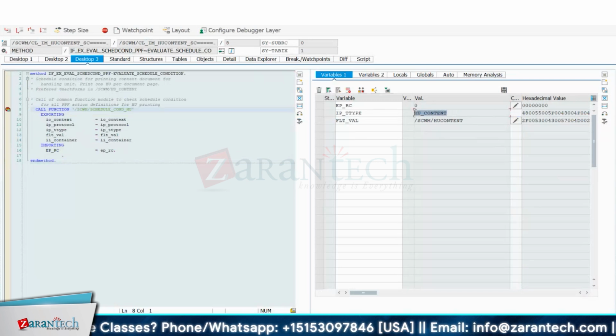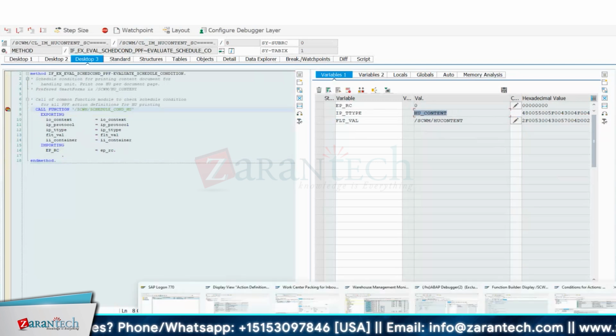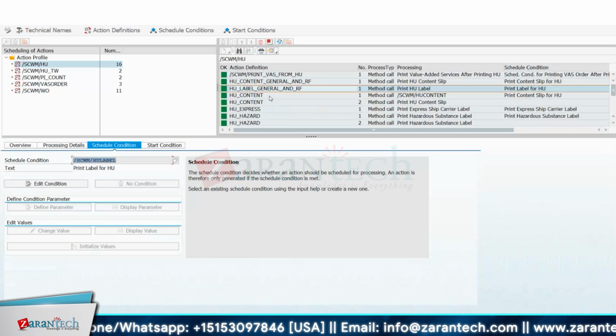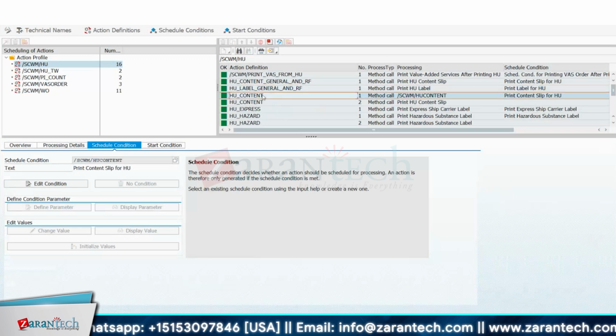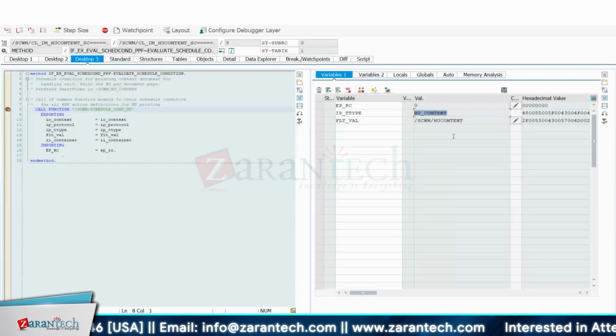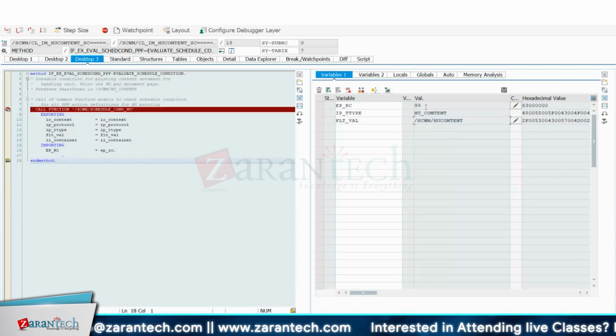Now, the next action is HU content. Do we have anything in the schedule condition filter? We have something in the schedule condition filter. And you can see that the filter value is HU content. Let me do an F6 here. Here also you can see the value is 99. So this condition is also not met, so the evaluation is not done.